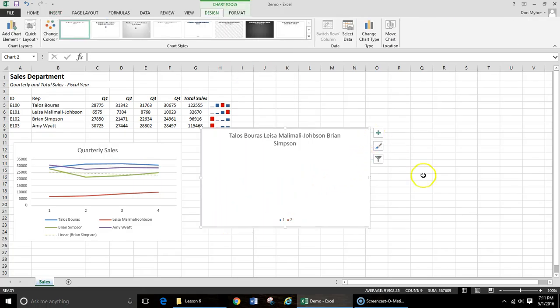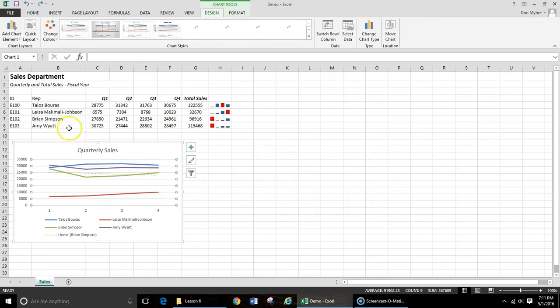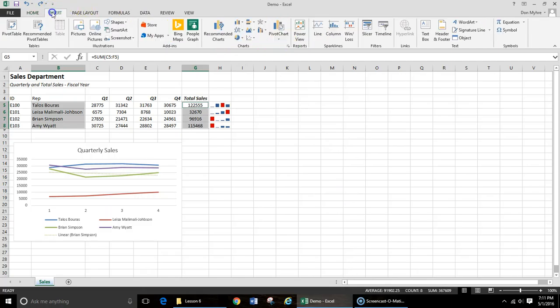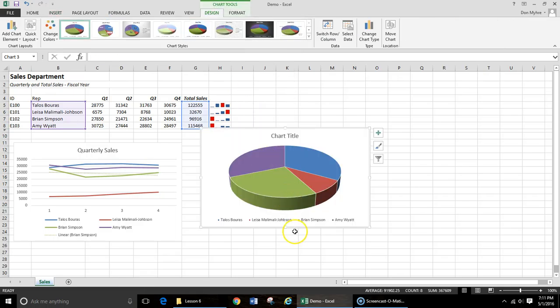Let's see what happens when I have that extra cell it can't figure out. So again, I'm just going to go back to here, and then again, B5 to B8, Control key, G4 to G8. Insert, Chart, 3D. So now I have my pie chart.